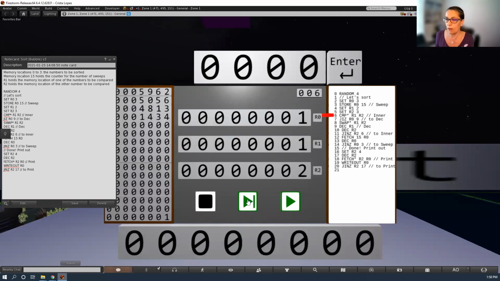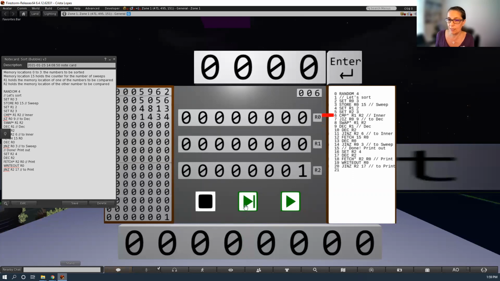So we're going to compare now memory location 1 and 2. And in this case, we should leave them alone because one is bigger. Indeed, it's a 0. So we don't swap. We decrement again. We go back one last comparison. We're going to compare the number at location 0 with the number at location 1. In this case, again, we should leave them alone.